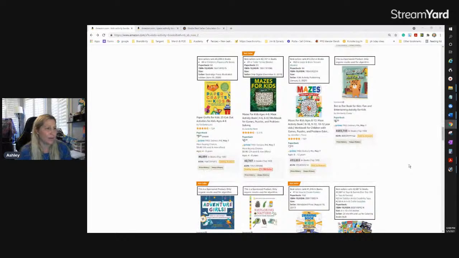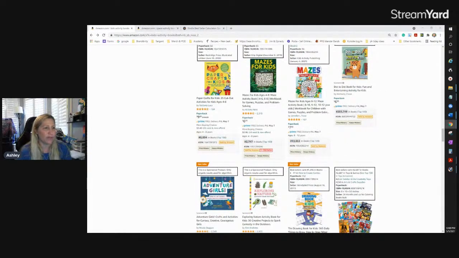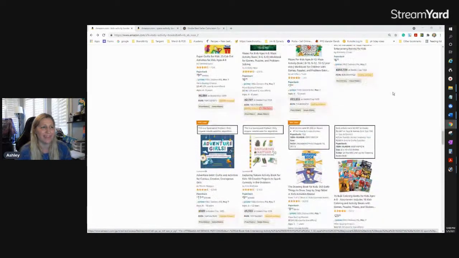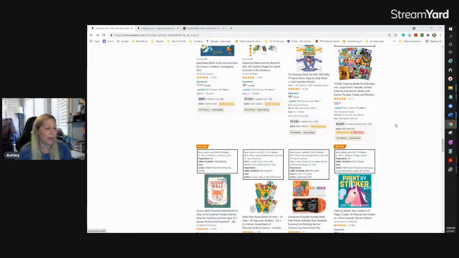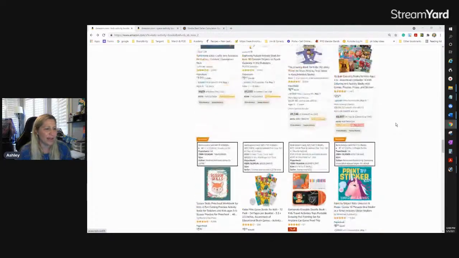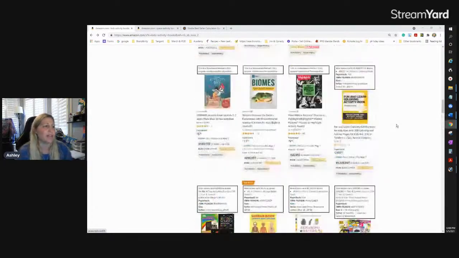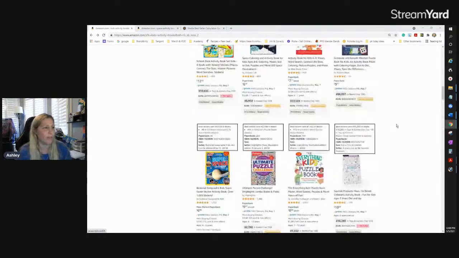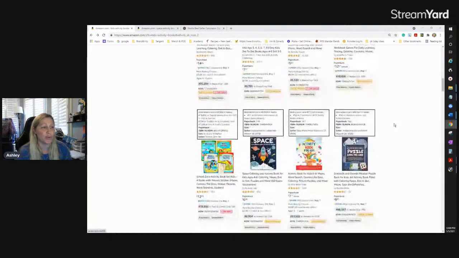Let's see. This one's kind of new. I saw it sponsored. It's a dot-to-dot book, so it's kind of fun, cute, with the little guy with a grumpy face. But so that's the kind of thing I wanted to focus on. I want to go back to the space activity book because I have a lot of pages pulled up because I wanted to show you things.